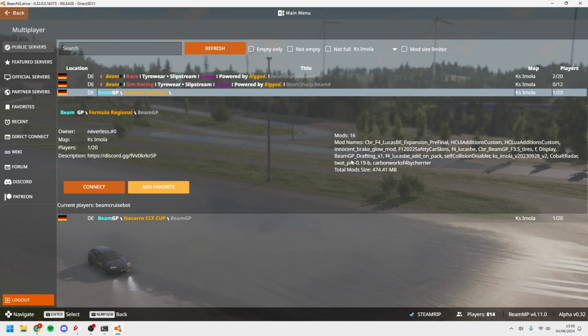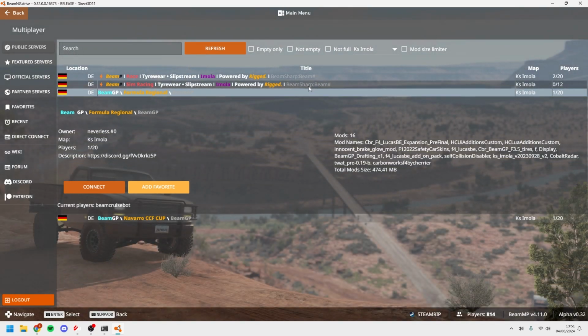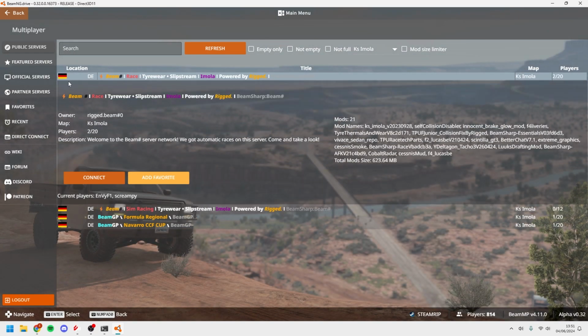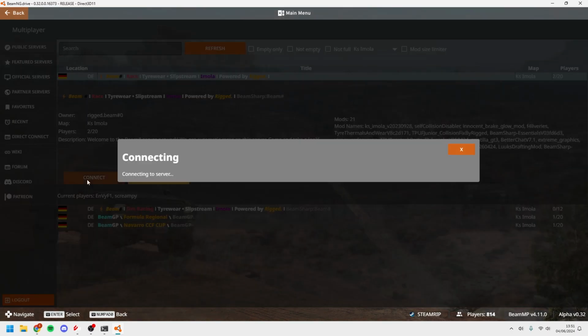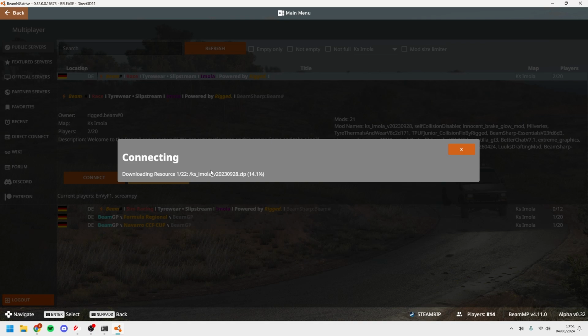You can see this one has drafting, cobalt radar, so it doesn't really matter. I'm just gonna enter this one, BeamRace with tire and slipstream. Actually, we could join two. So here you're gonna see connecting, and then it's gonna say downloading resource, and this is what takes time. But I will see you guys in game.